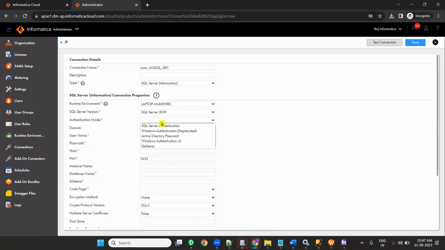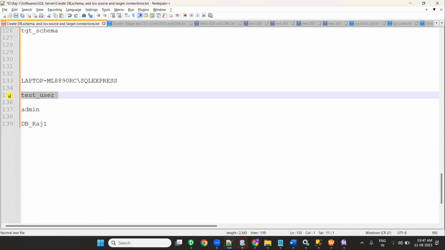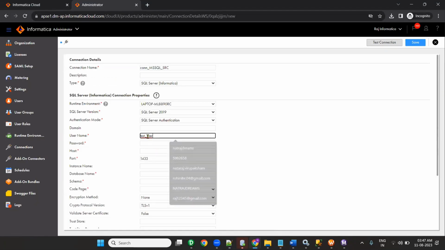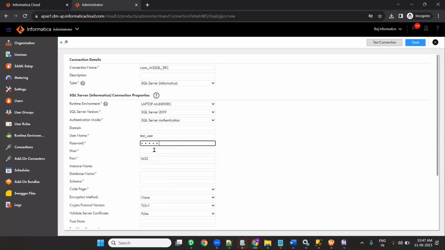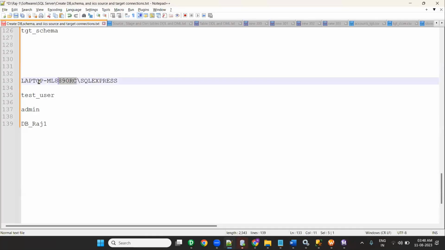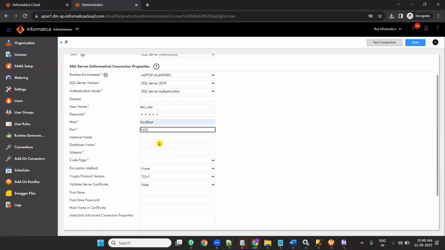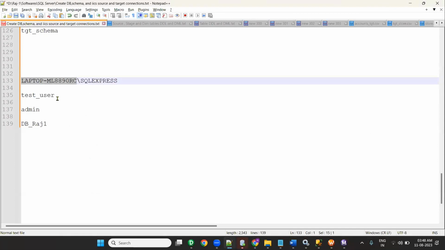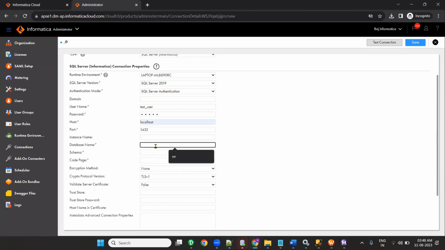Authentication mode, SQL Server Authentication, username. Take the username and put it here. Password, take the password and put it here. Host, you can give localhost or your laptop name. Then port number, database name. What is your database name? DB Raju. So this is your database name.